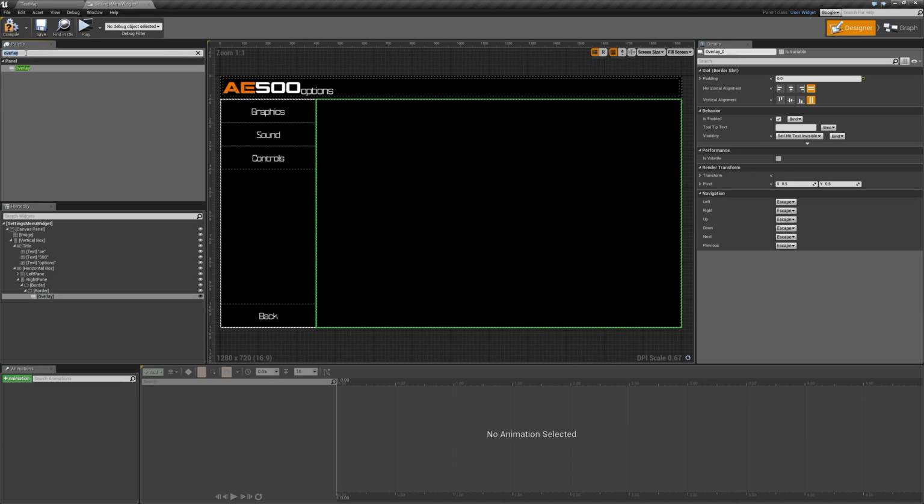So I'm going to search for a vertical box, and I'm going to drag 3 of these onto our overlay. And these 3 vertical boxes are going to be the different panes for the graphics, sound, and controls. So I'll select each one, and for the first one, I'm just going to call it the graphics pane. The second one, I'm going to call the sound pane. And the third one, I'm going to call the controls pane.